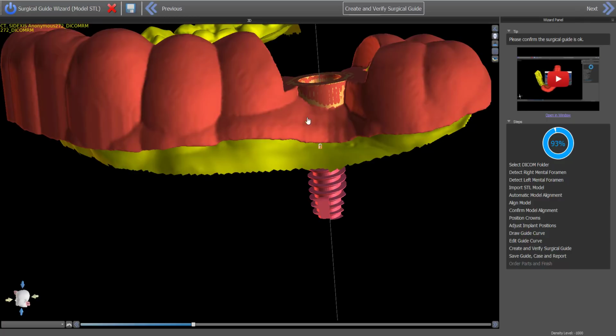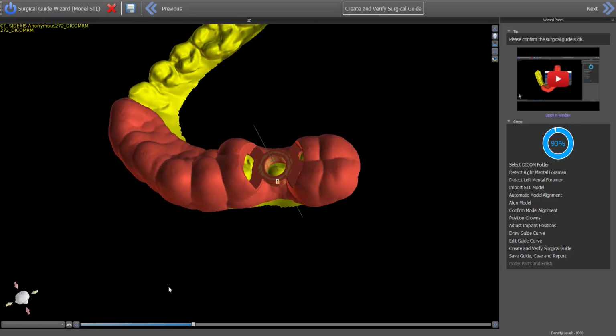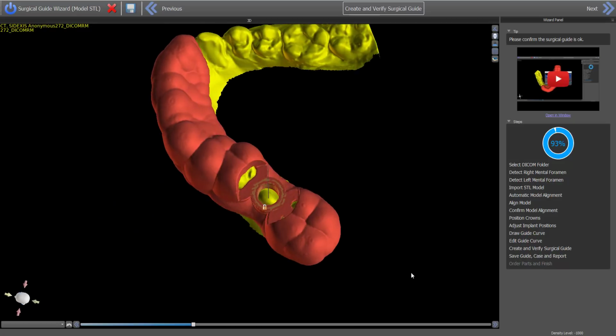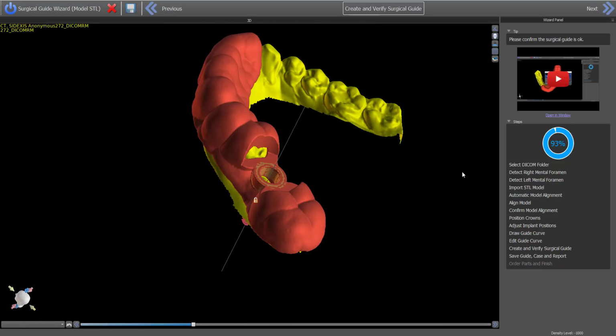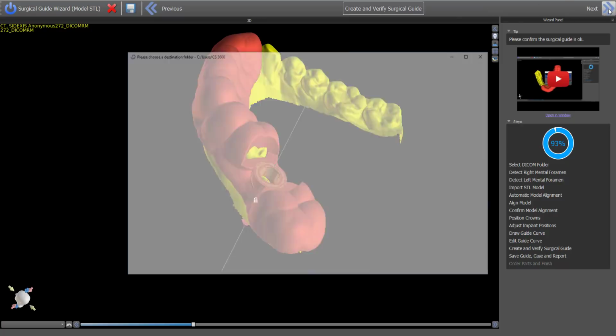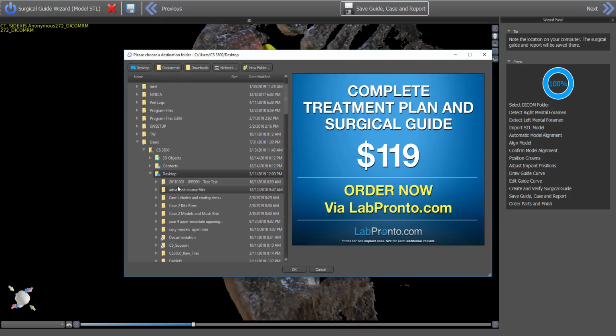And here you see that the guide has been generated. It follows along with the curve that we've indicated, and so we can look this thing over and confirm that it's okay. There's really nothing you've got to do at this point other than click Next. So when you click Next, it'll give you the opportunity to save your guide. I'm not going to save this one right now. Actually, you know what, I will, just so you can see the entire process.